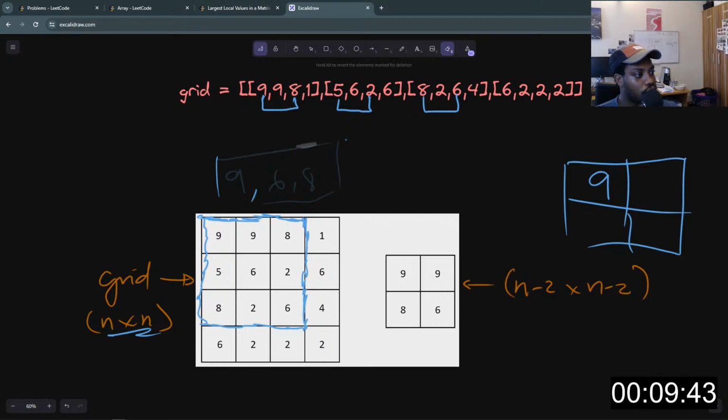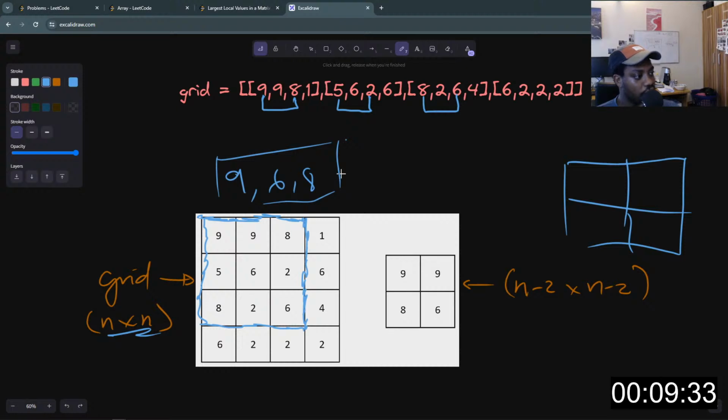So now we found the maximum in this first row. Sorry, we don't add it to our 2 by 2 grid yet. So 9 is our current maximum, so I'll put 9 here. In the second row we have 5, 5, 6 and then 2, so the maximum here is 6. In the third row we have 8, 8, 2 and then 6. The maximum here is 8.